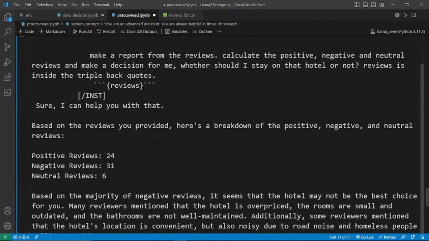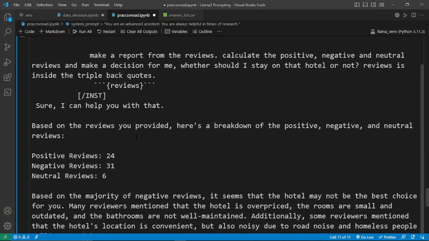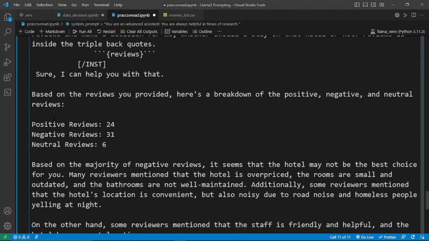And in here you can see we have got the answer. It took a little bit of time, but we have got it. So here was the instruction: make a report from the reviews, calculate the positive, negative, and neutral reviews, and make a decision for me whether I should stay at the hotel or not. From here Llama 2 started answering: sure, I can help you with that. Based on the reviews you provided, here's the breakdown of the positive, negative, and neutral reviews. Positive reviews are 24, negative reviews are 31, and neutral reviews are 6.